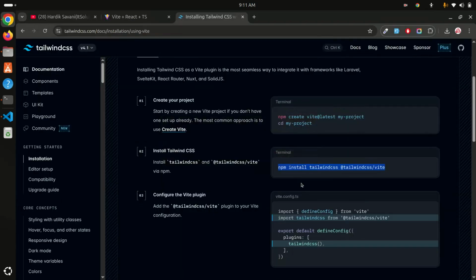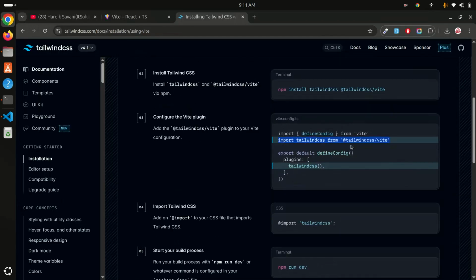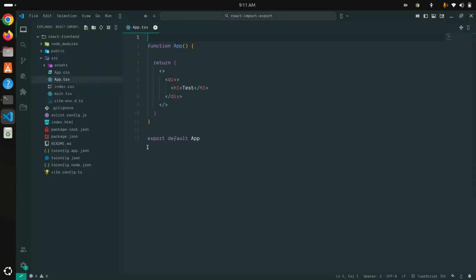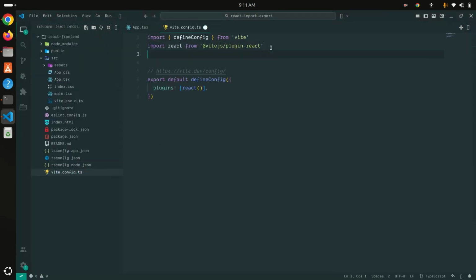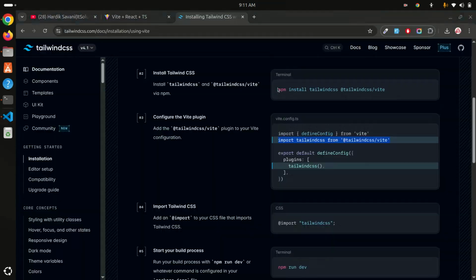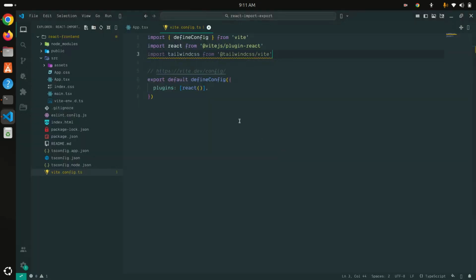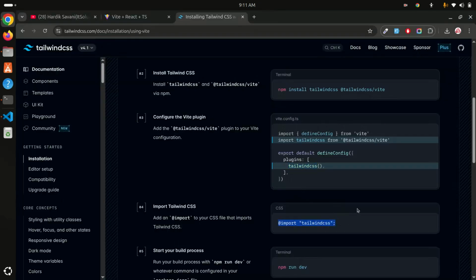After install, let me see what they say in the next step. Just copy this and go to the configuration. Just go over and paste it. Okay, just save it, and here you can see that I need to reload the plugin. Just do like this. Okay, then you can see that this is the import I need to do.